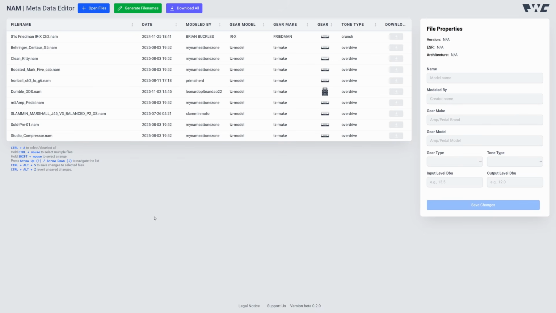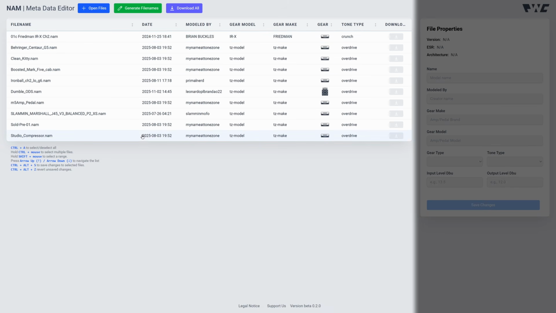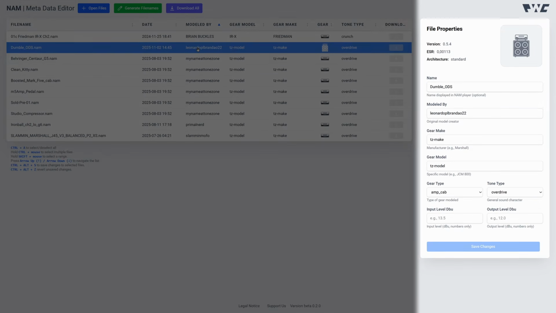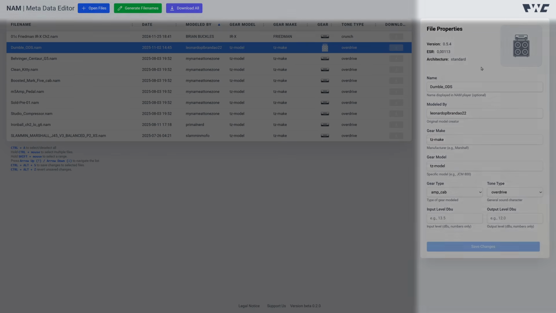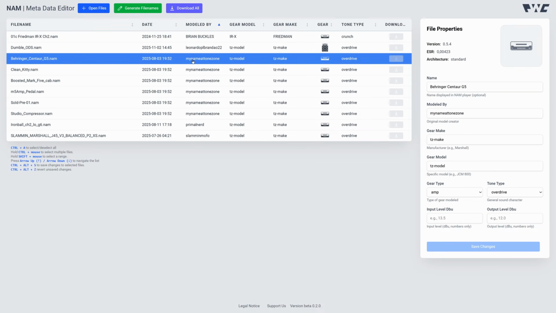The screen splits into two panels. On the left, the file grid shows every loaded model, with columns for file name, gear details, tone type, and more. You can sort any column for quick grouping. On the right, the Properties panel highlights the metadata for the file or files you select, including derived details like ESR and architecture. A sticky header lets you open other files, launch the Filename Editor, or download everything when you're done. Click any row to spotlight one file.